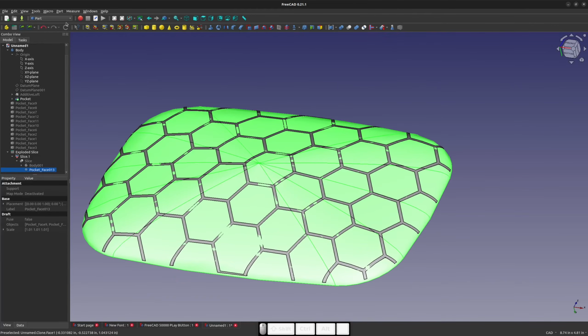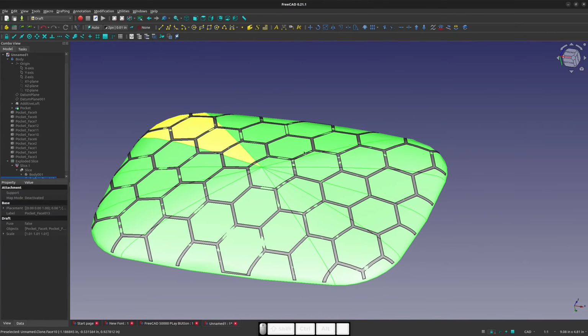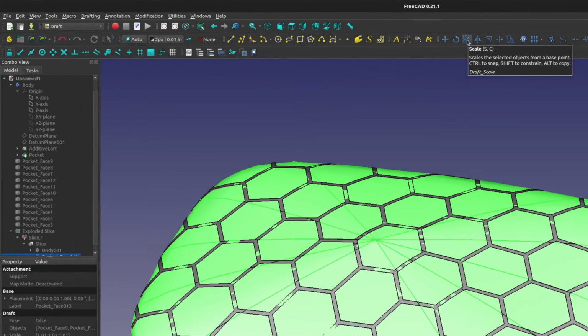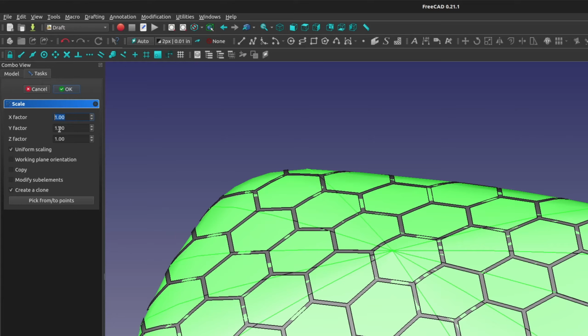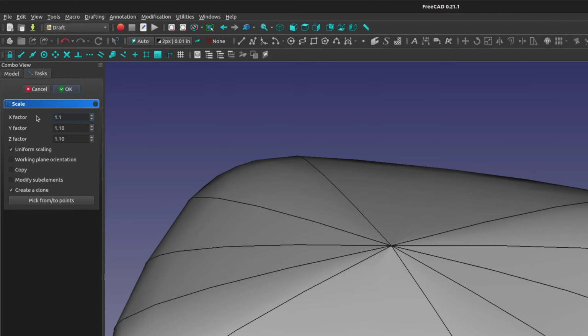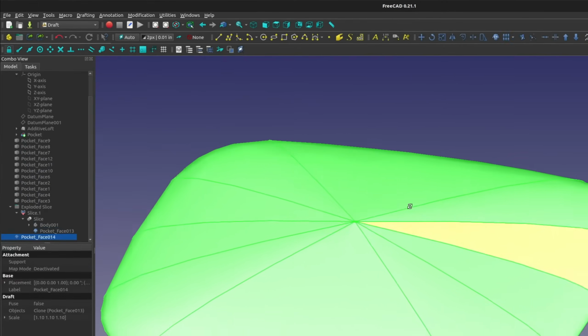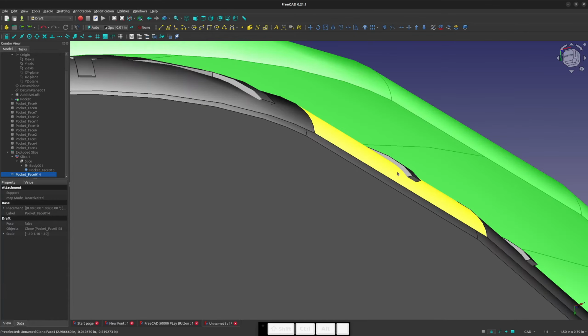And what I'll do is go to the draft workbench once again, because I want my letters to stand above this hexagon pattern. So I'm going to scale one more time. We hit the scale. We make sure that that's 0, 0, 0, enter our point, and we still have uniform and create a clone, which is what I like. We're going to say 1.1, and you can tell we create a surface that is bigger still.